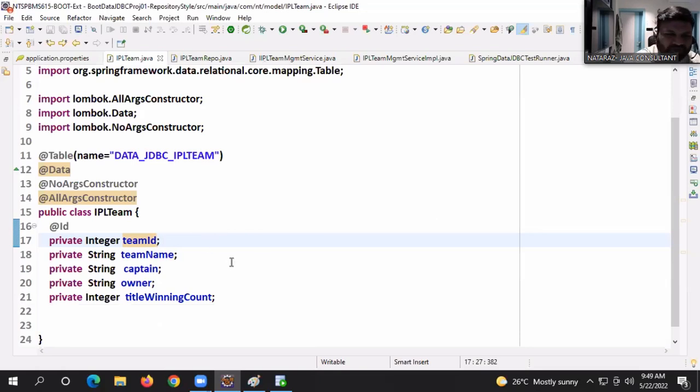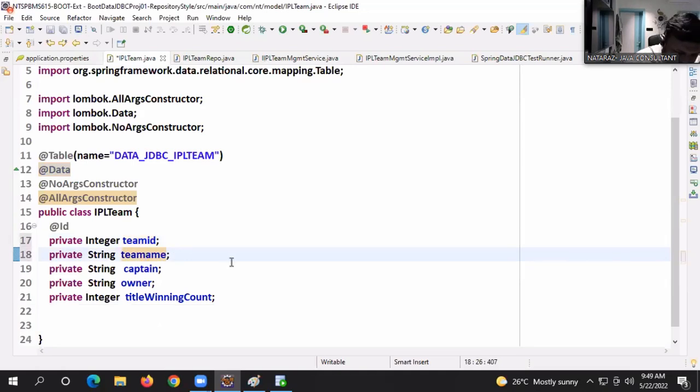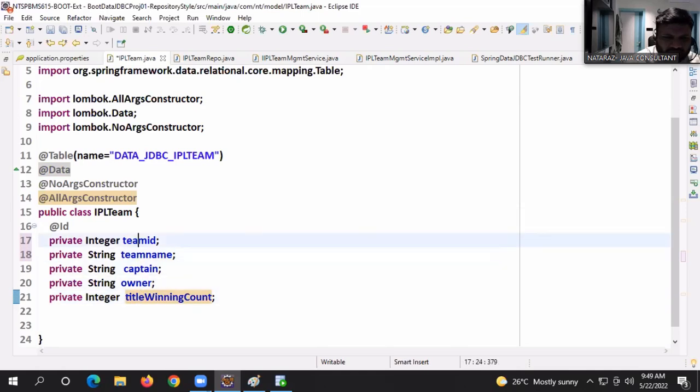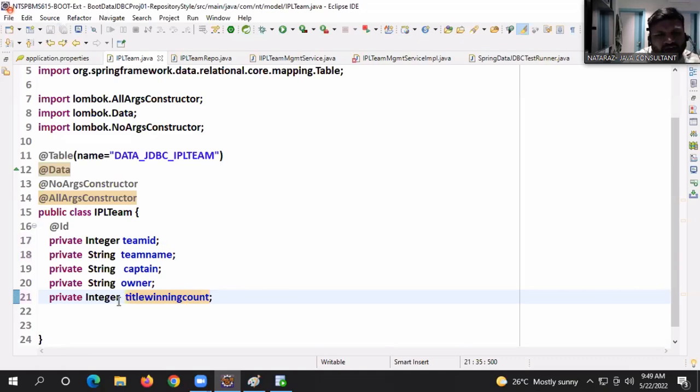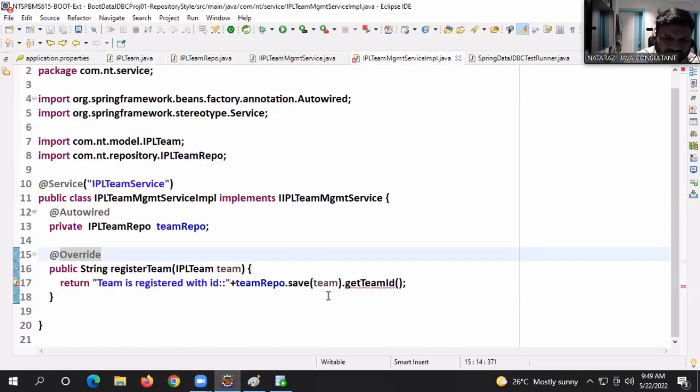Okay. So if you want to avoid that, team ID, name, captain, owner, team ID. Now it will work. Winning count. Or you can use the @Column annotation. Or here also an in-memory proxy class will be generated. Don't worry. Team ID.